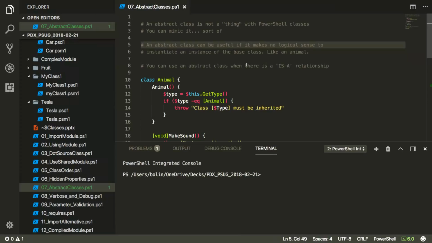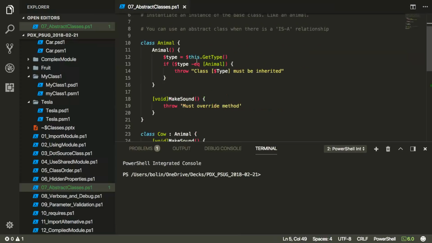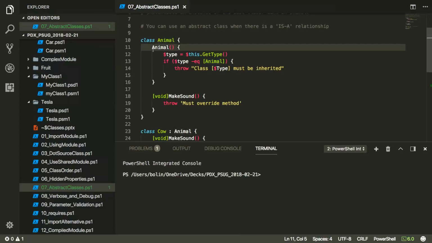There is no concept of that in PowerShell, but it's all over C#. This is a way to mimic that in PowerShell by saying, well, I'm going to create a class called an animal, and in my constructor, when I create this instance of an animal, I'm going to do a little type checking and say, hey, is the type that I'm creating an animal? If I am, I'm going to throw an error, saying you can't create an instance of me. You're mimicking a little bit the behavior of an abstract class, but this is a runtime check. This is not a compile time check.